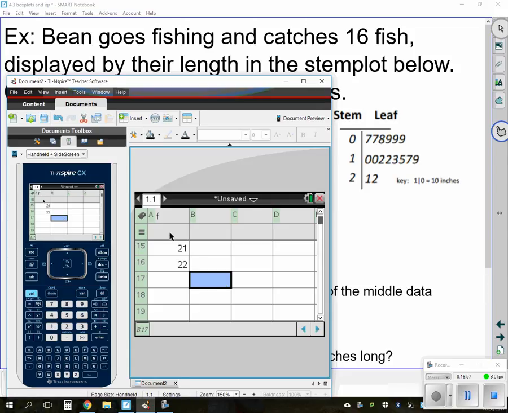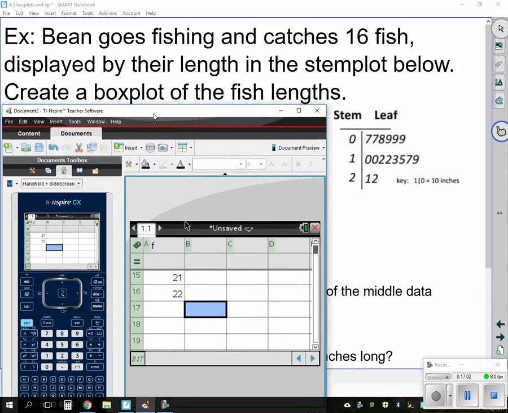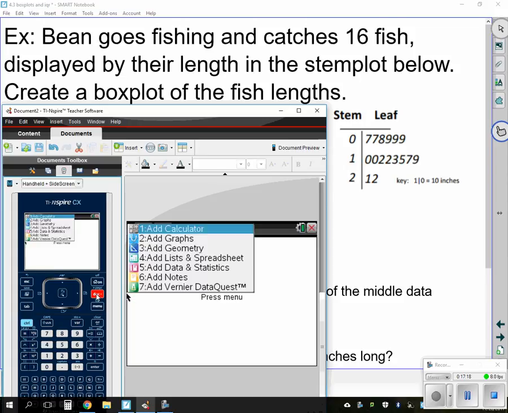Everything is in there. Okay, now what we need to do is figure out all that information about them in order to create our box plot. So we need our 5-number summary. What's nice is that your calculator will do it for you. So right from where we're at, you want to hit Control Doc. And if you look at that above Doc, it says plus page. So we're adding a page into this document that we've created. In this case, we want to choose option 5, add data and statistics, because we're talking about analyzing this data here.